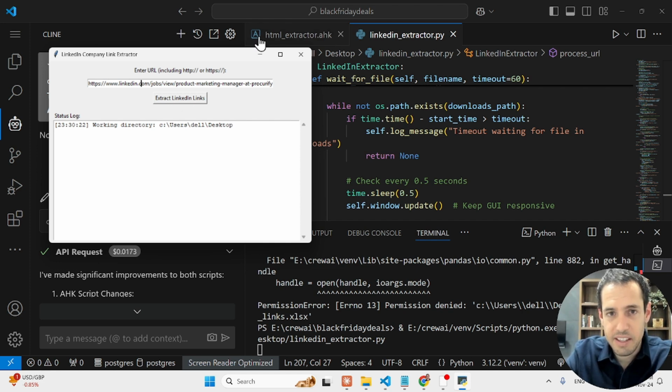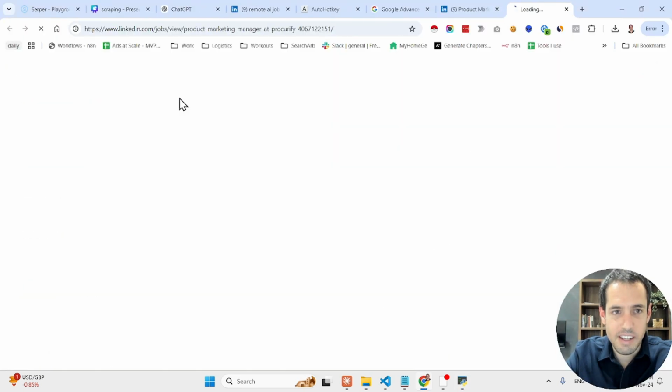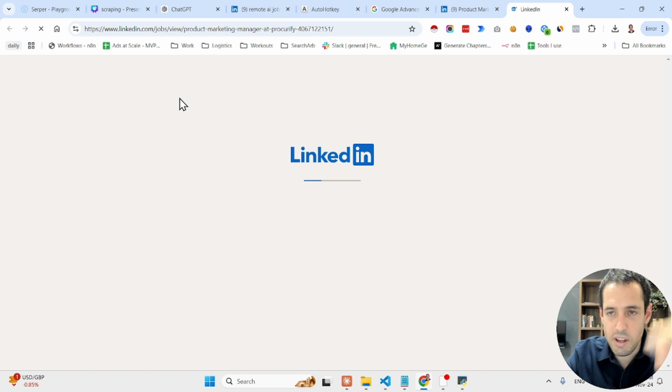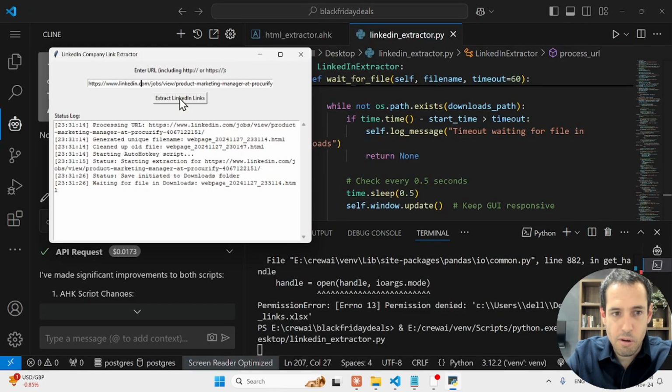We expect the Auto Hotkey to open the Chrome, save the file, and then the Python is going to take the links of the company using regex and save them in an Excel file. So let's start this. As you can see, it is updating everything in the GUI of Python. You can see here, it actually mimics the actions. So it opened up. It's going to open.